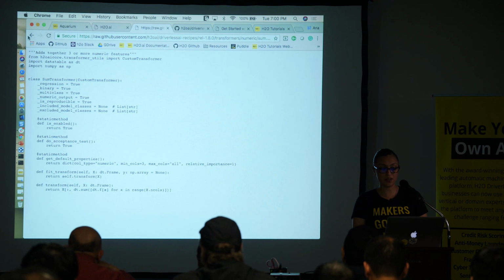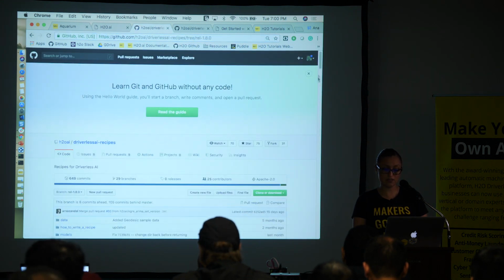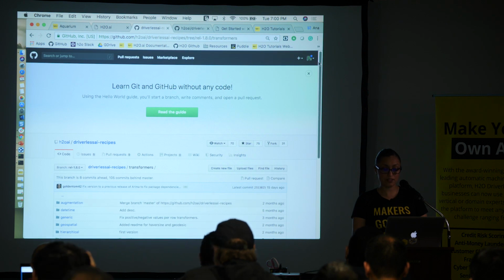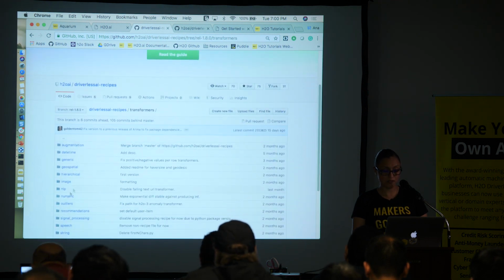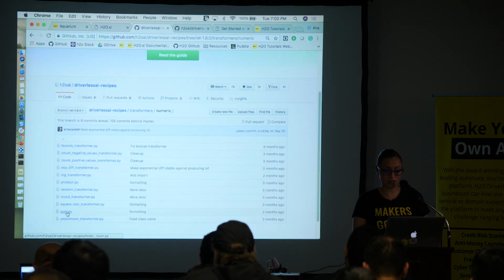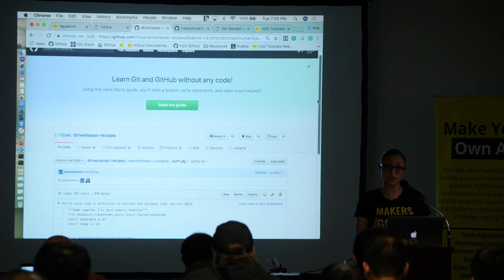Okay, so let's go back. We are at the Driverless AI recipes repo. We are going to go to transformers, numeric, and then look for sum.py. As you can see, there are a lot of different transformers you can pick from. They are custom and open source, and you are always welcome to take them, play with them, use them as a template, and build upon them.